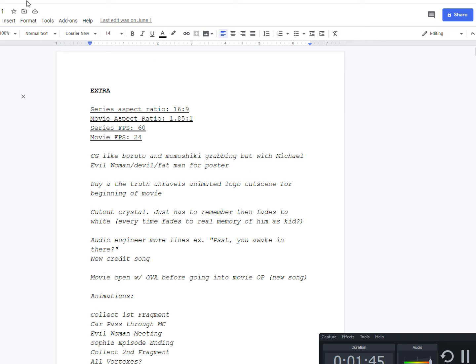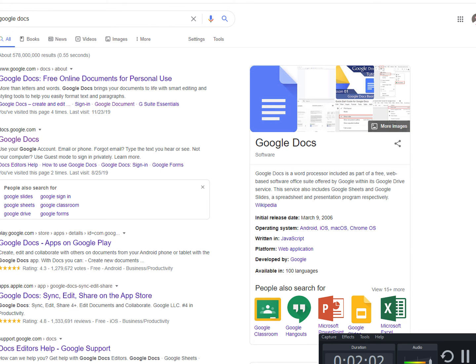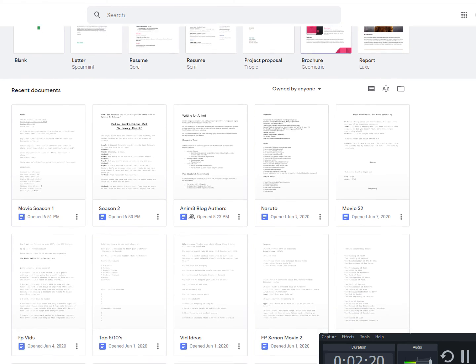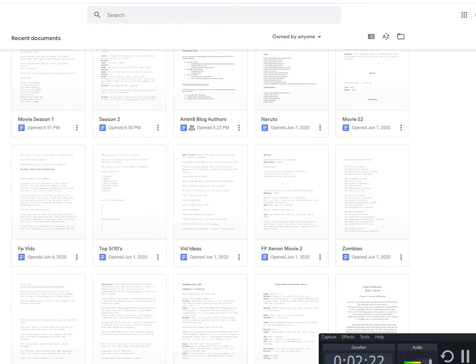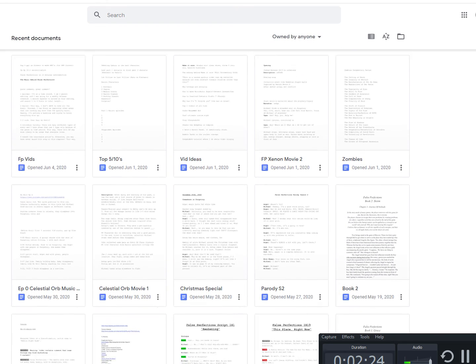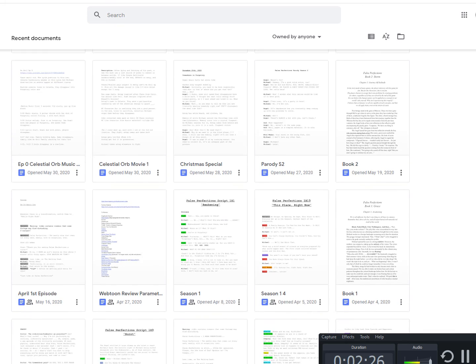So what I use is a website called Google Docs. You can make a lot of scripts on Google Docs. All you have to do is have a Google account. Of course, there's plenty of different script websites. This is just the one I use because I find it to be the easiest, and you can see I have plenty of movie scripts here already.